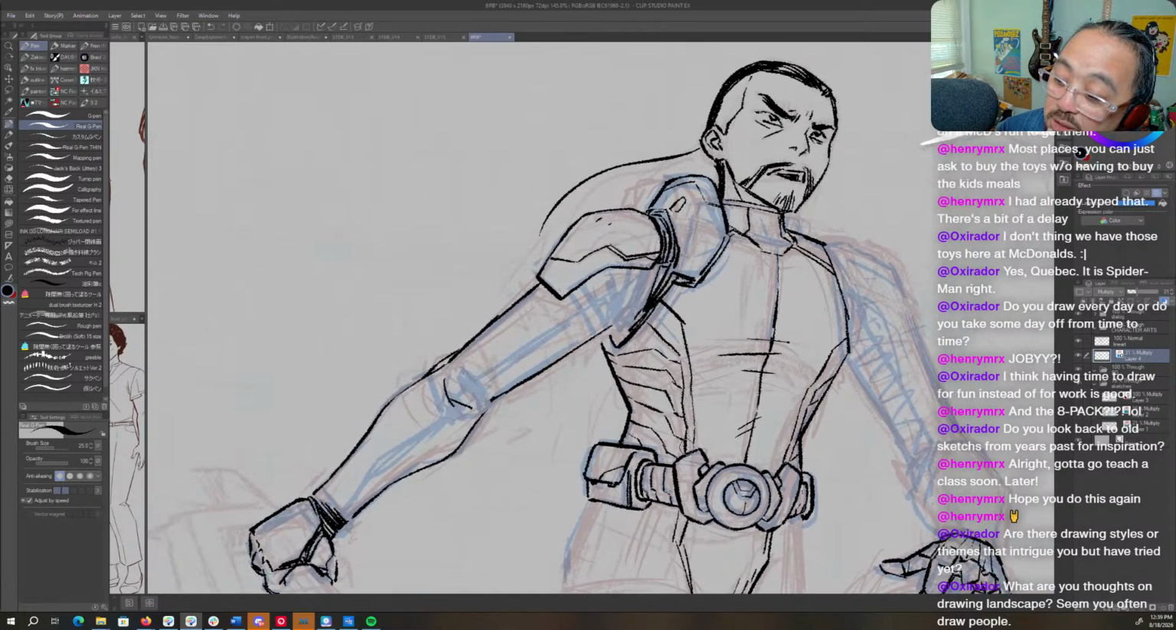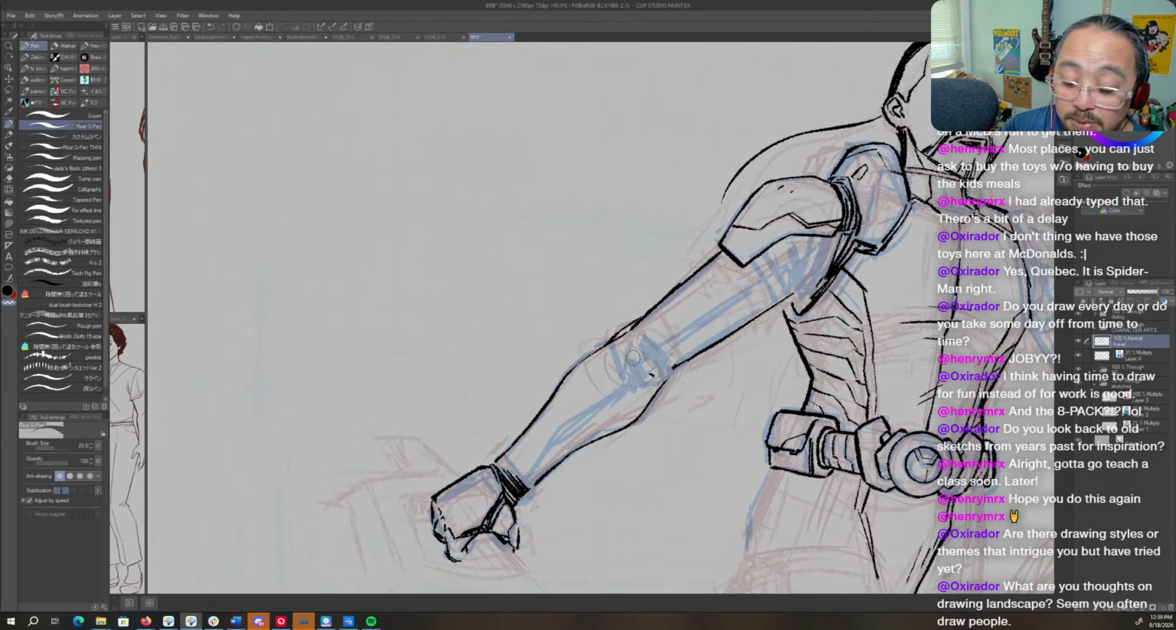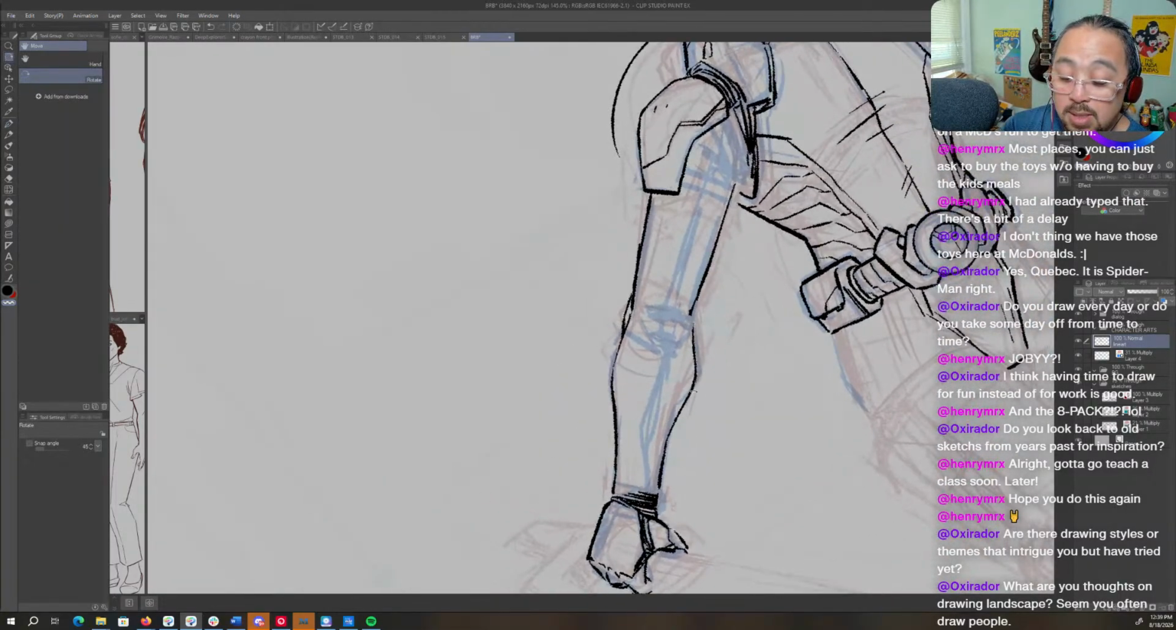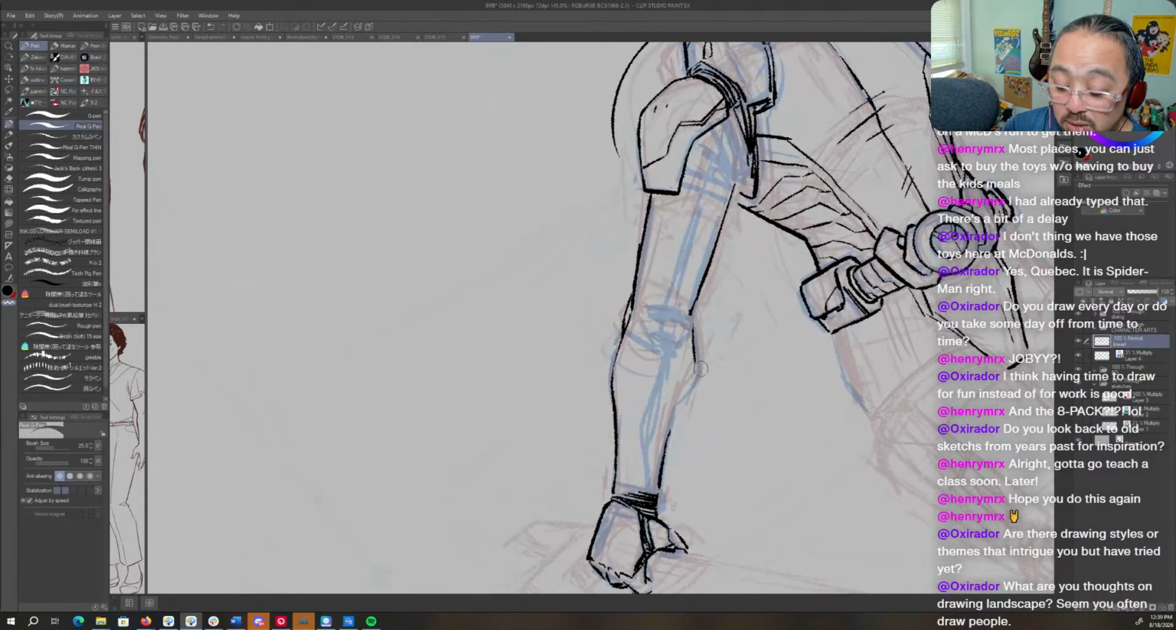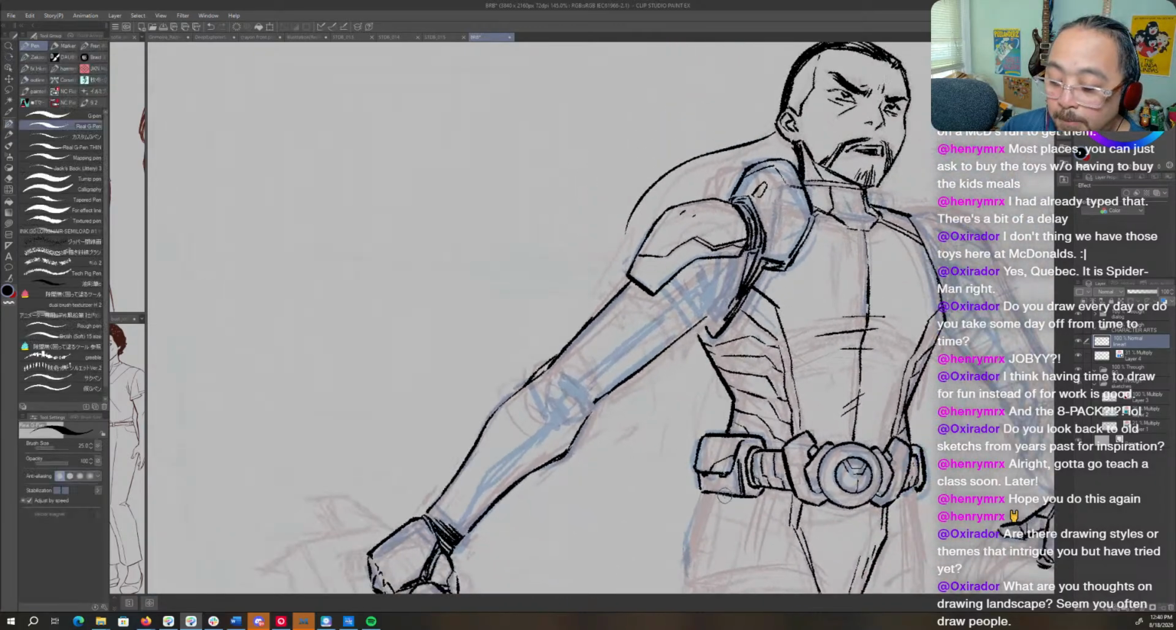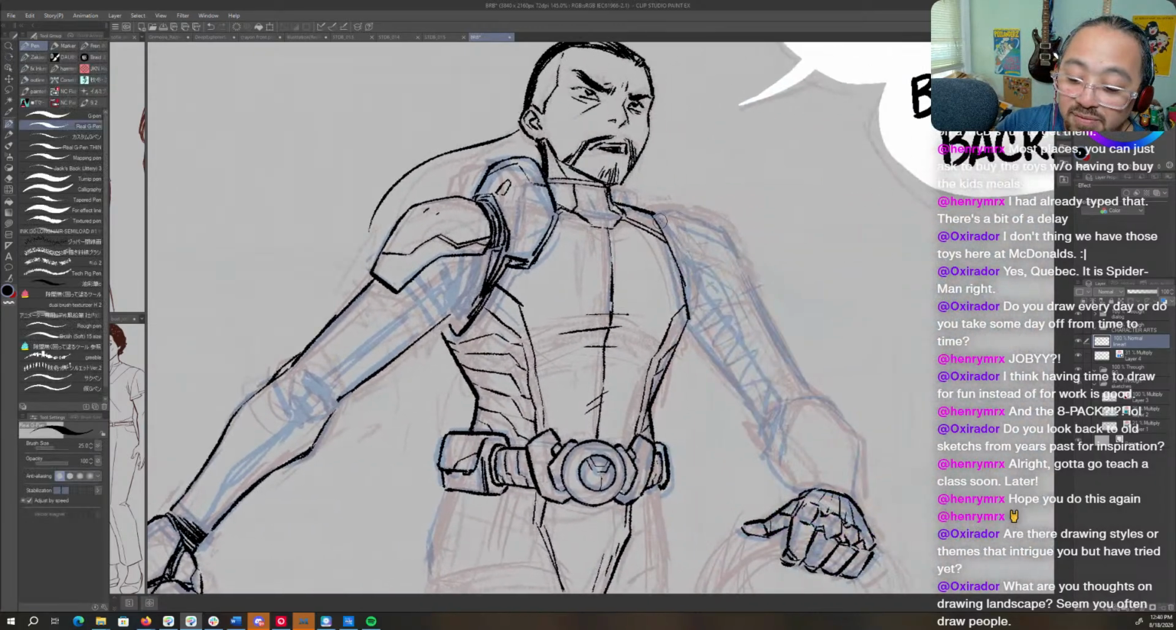Oxywriter, what are your thoughts on drawing landscapes? Landscapes are good. Landscapes would be good practice. I do tend to draw people because that's what I enjoy doing. I like characters and stuff like that. I should do more environments for practice, so maybe I'll spend a stream or two doing some environment stuff.